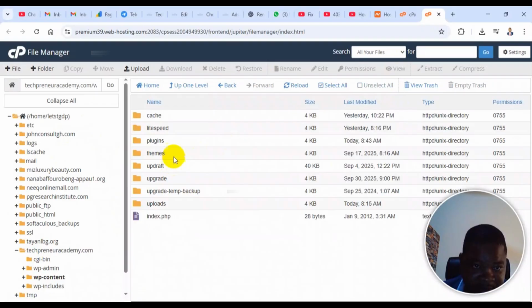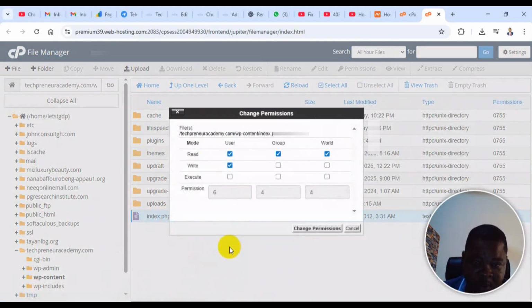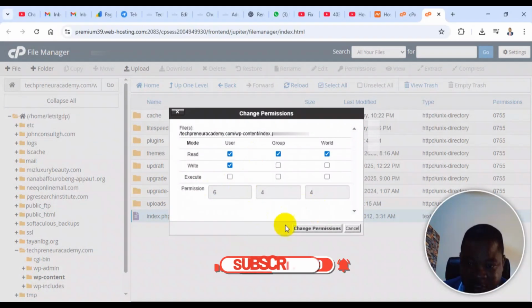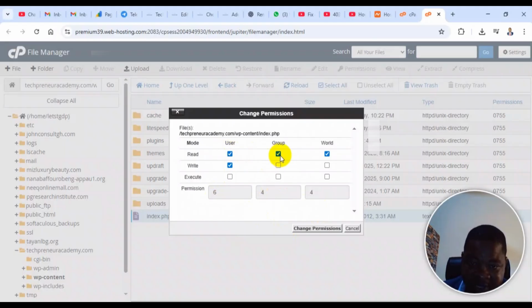It will open. So when it opens, you will see index.php. So you right click on it and click on edit. In fact, when you right click, you click on change permissions. Okay, so here by default is supposed to be 644. If it is not 644, make sure that this and this are selected, and here you select only this one and this one. So it will make it 644. If that is already done, you don't need to set anything.